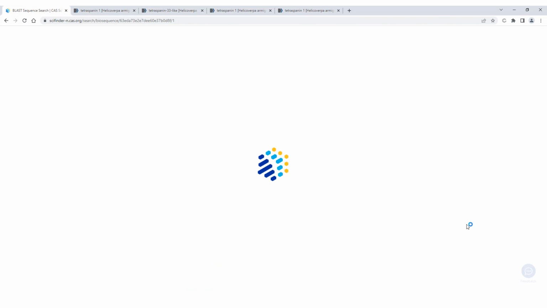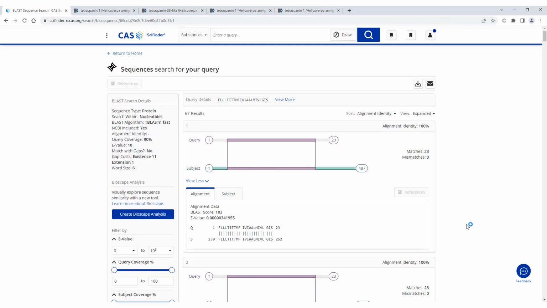And then if I want to view those results, just like before, I'll click on the View Results button. And once this is loaded up, it's going to show me the peptide sequence that I searched for and say, in this instance, if I want to see the nucleotide sequences coding for it, I want to look in the subject sequence starting at residue 230.